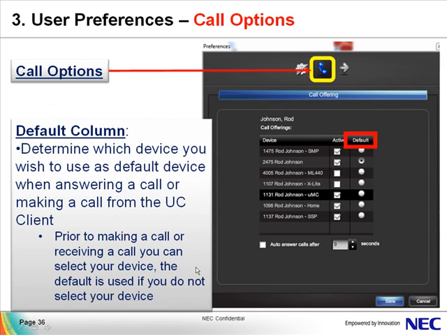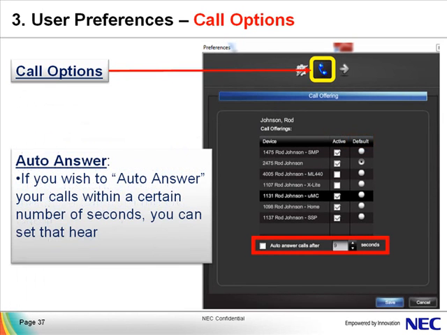And that's defined right here. I'll give you a moment just to kind of read that so you've heard it verbally as well as seen it. And you can set auto answer in the call offering.